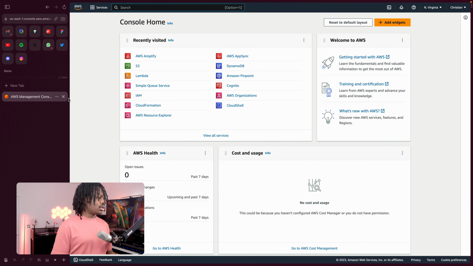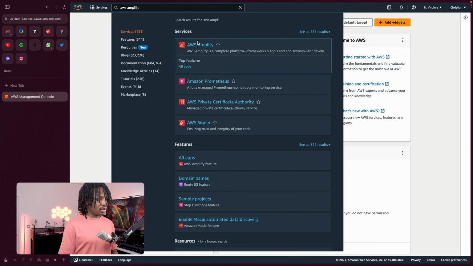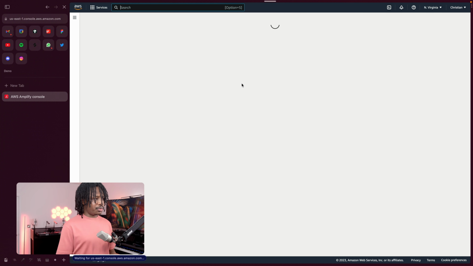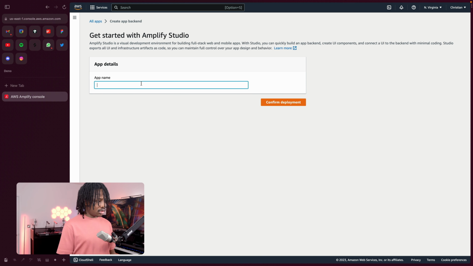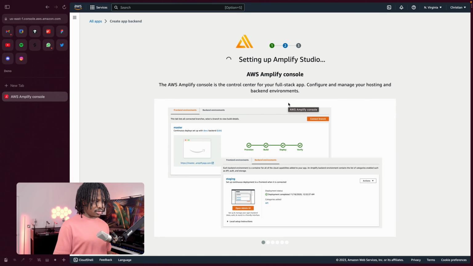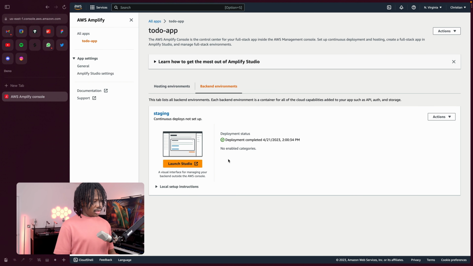Head to your browser, go to the AWS console and search for AWS Amplify. When you find it, open it. Once it's open, click on the New App dropdown and choose Build an App. Let's give the app a name and click Confirm Deployment. Once the app has been deployed, click the Launch Studio button to open the dashboard for the app, which is basically where we can manage all of the app's resources and also create an API.